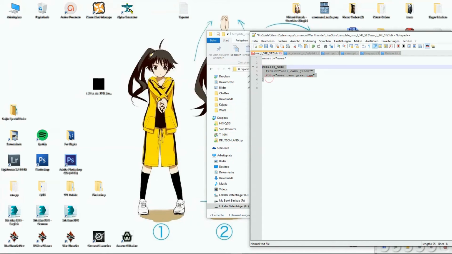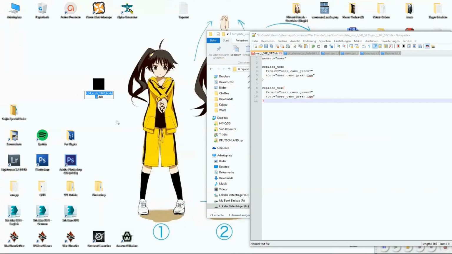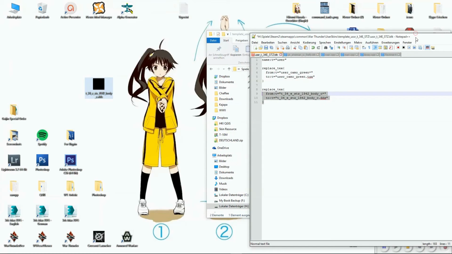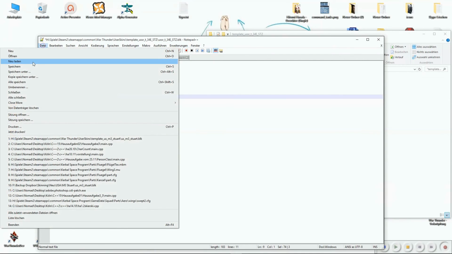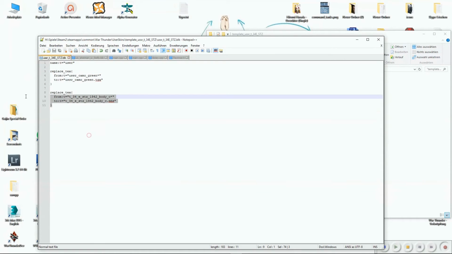We don't need more. Copy it, and then use the name of your DDS file or your TGA file, and just copy it in here. And at the end, of course, you need to change it to DDS because we have a DDS file. Do exactly the same for the turret, the gun, additional guns, or whatever. Then save it, and that's it. Pretty easy.